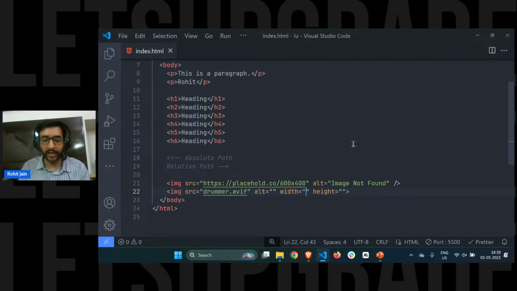Let's say I write 500 in here. 500 is 500 pixels. In programming, it is pixels. There is no centimeter or meter, it is pixels. You don't need to explicitly specify pixels here. 500 will mean 500 pixels. If I say, let's say, 200 here, 200 pixels.